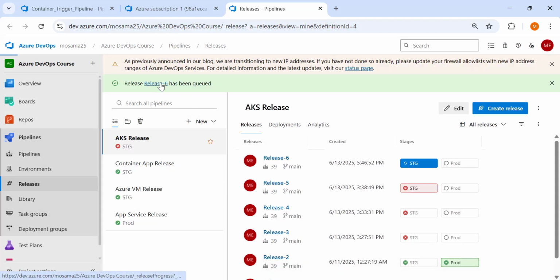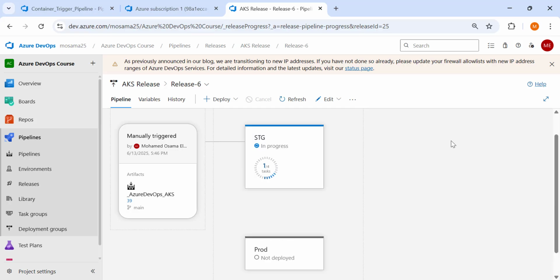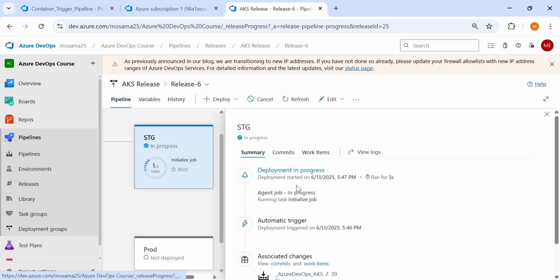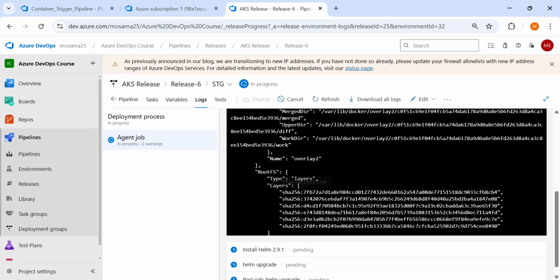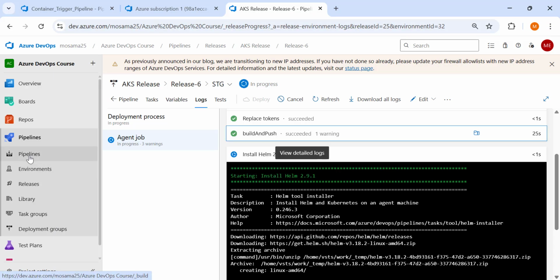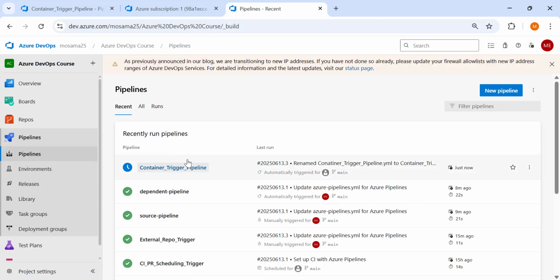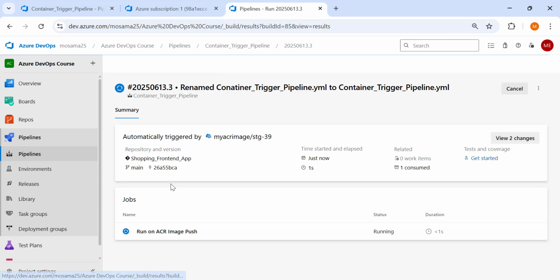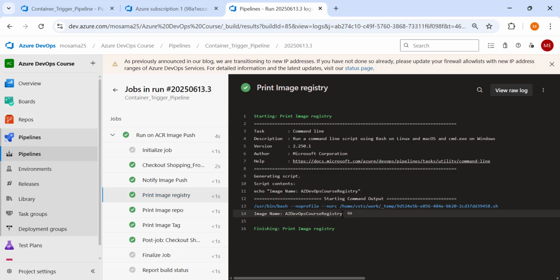If you create it now, the new release should push a new image in our container registry repo with a tag that starts with STG. If you go to the logs, the build and push task is running, and it is completed. If we return back to the pipelines, the container trigger pipeline is triggered and it's running now. If you go to the print image registry step, it really printed the image registry name using the metadata of the container resource, and the image repo and the image tag that starts with STG.